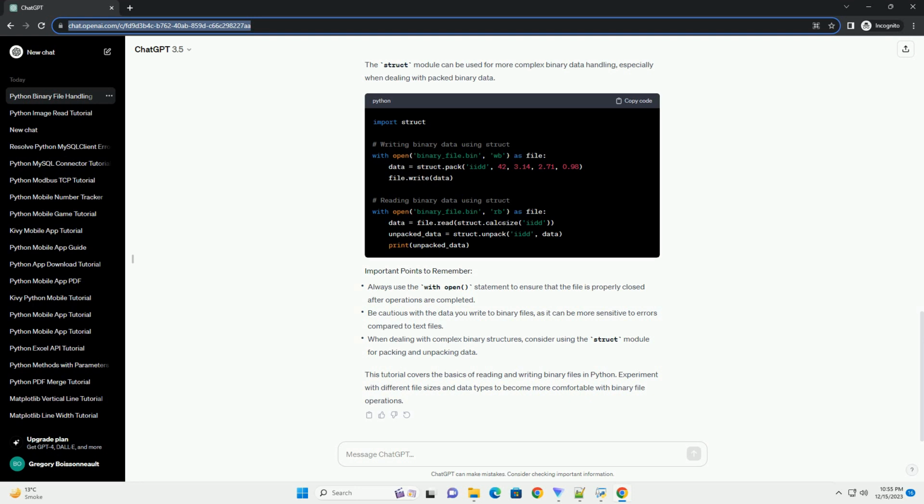If you want to append data to an existing binary file, open the file in append mode, ab. It's important to close the file after reading or writing to ensure that system resources are released. The with statement is used here, which automatically closes the file when the block is exited.